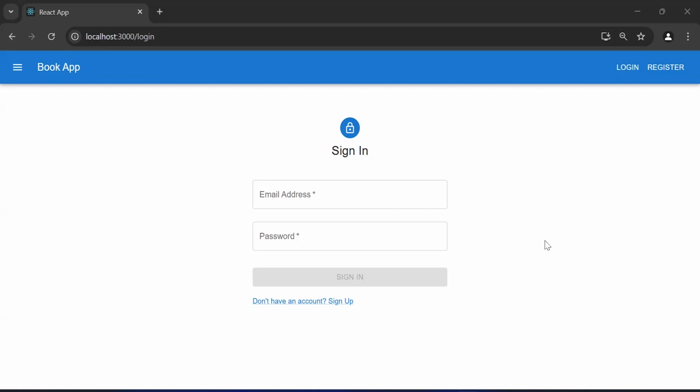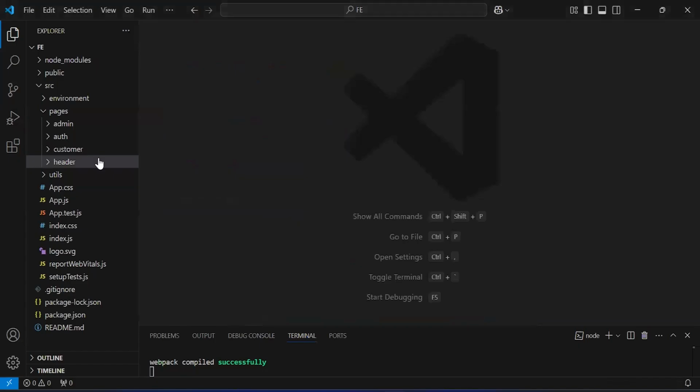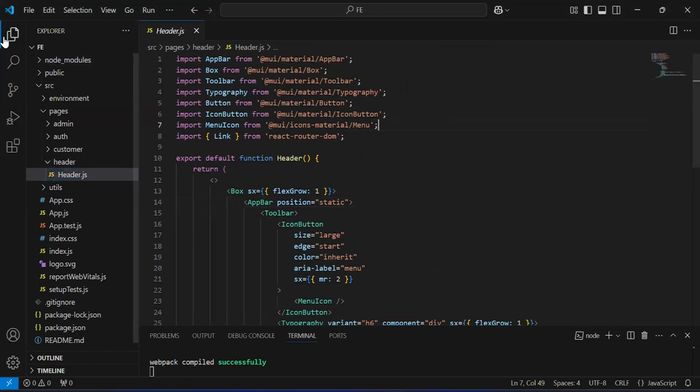Today in this video, I'm going to create a dynamic navbar for the logged in users. So let's get started. Let me open here the React.js application. As you can see, the header component.